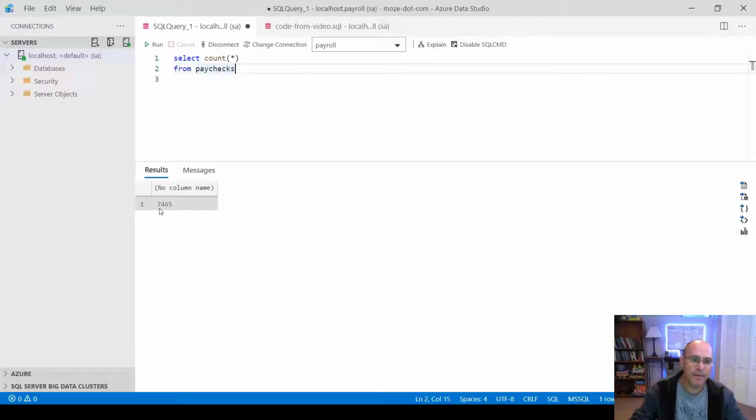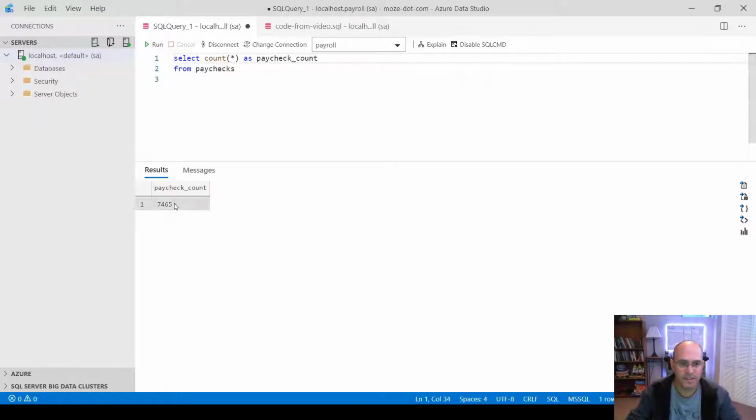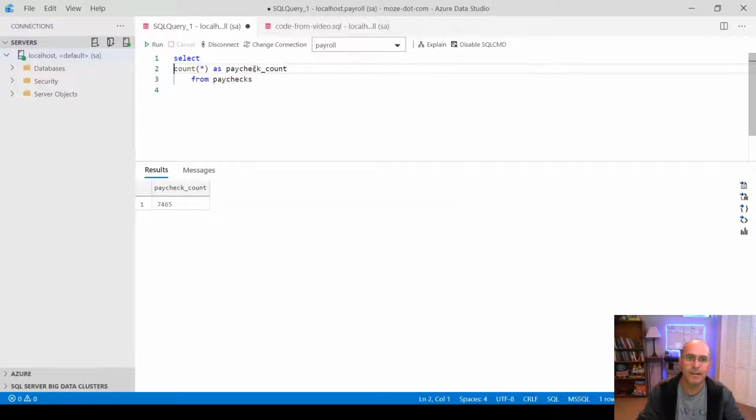There's 7,465 paychecks. So I'm going to call this paycheck count, and give an alias to the column. Very good. So you see how this is a reducing operation. I started with 7,465 rows, and then I ended up with one row that just has the count in there, applying this operator.